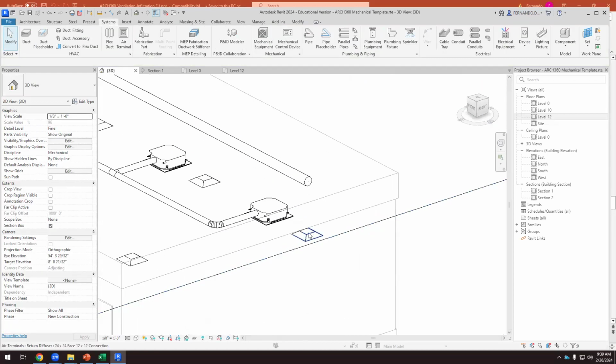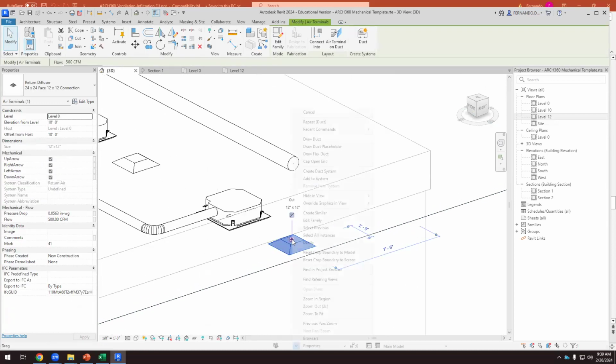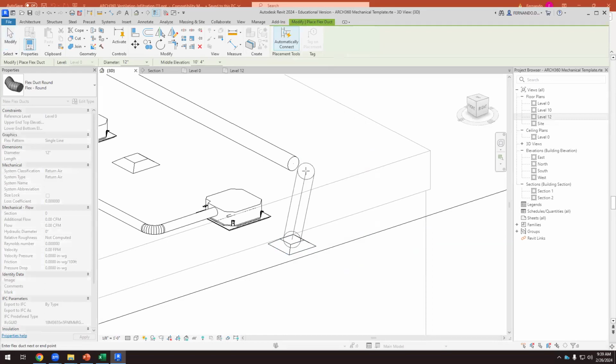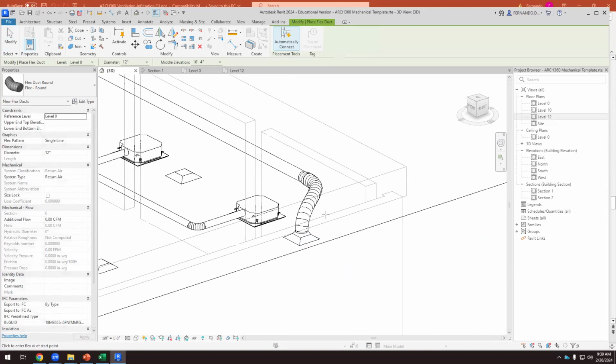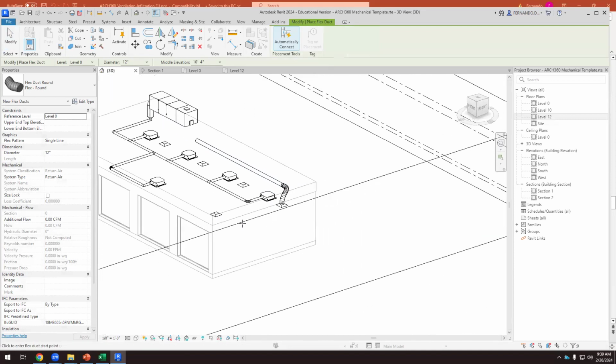So now we can connect this to this. So we select the diffuser, right click, do not select draw duct, select draw flex duct. Select this one. And now click here on this point, and Revit does it, okay, with the flex duct. So flex ducts are great because we don't have the constraints of the perpendicular angles. With the flex duct, we can do whatever we feel like.